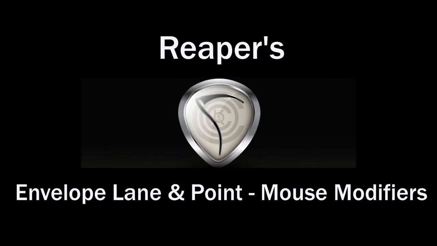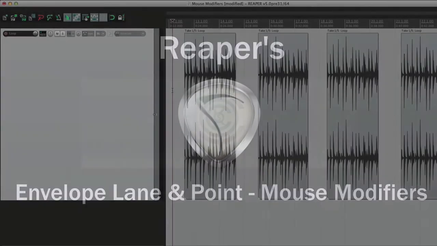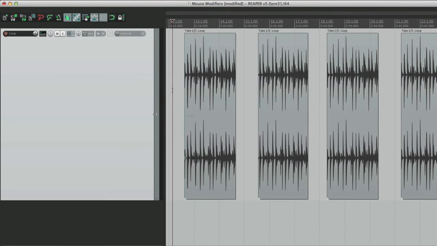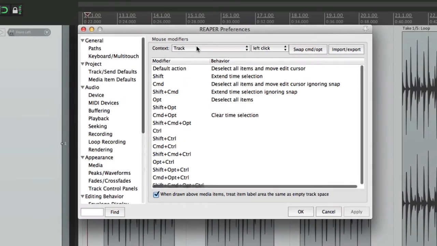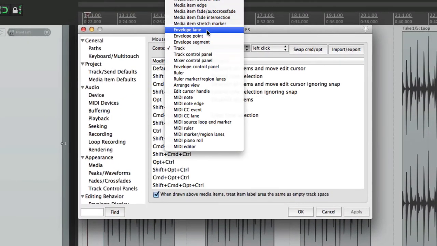Okay, next we're going to check out the envelope mouse modifiers in Reaper. Let's open up the mouse modifiers. And over here are the envelope lane, envelope point, and envelope segment mouse modifiers.